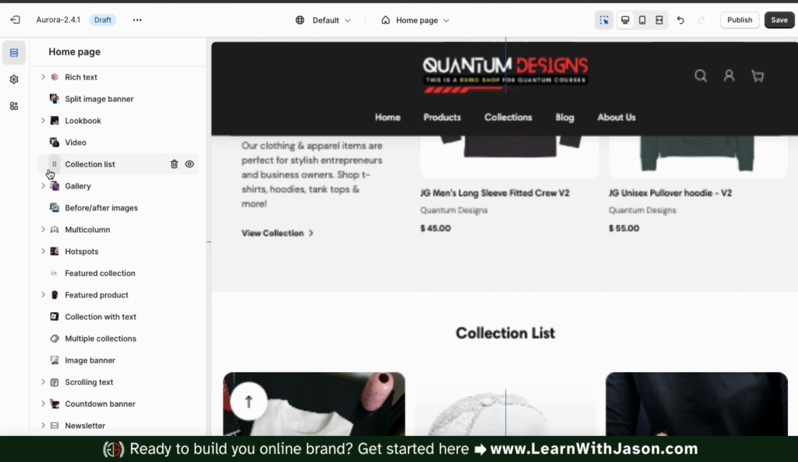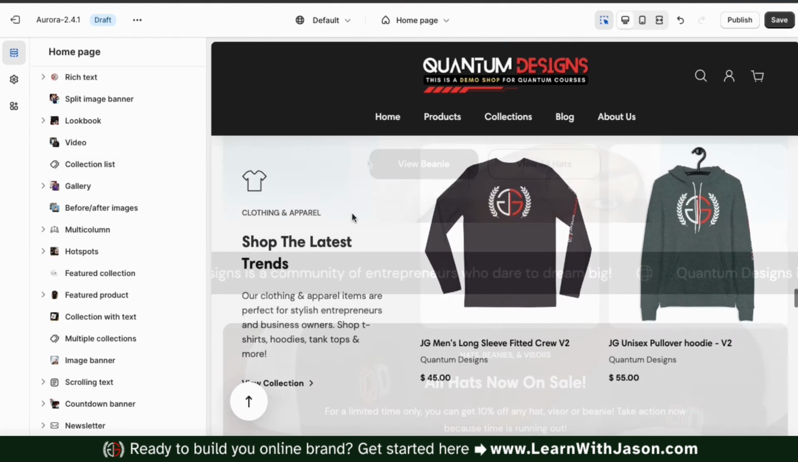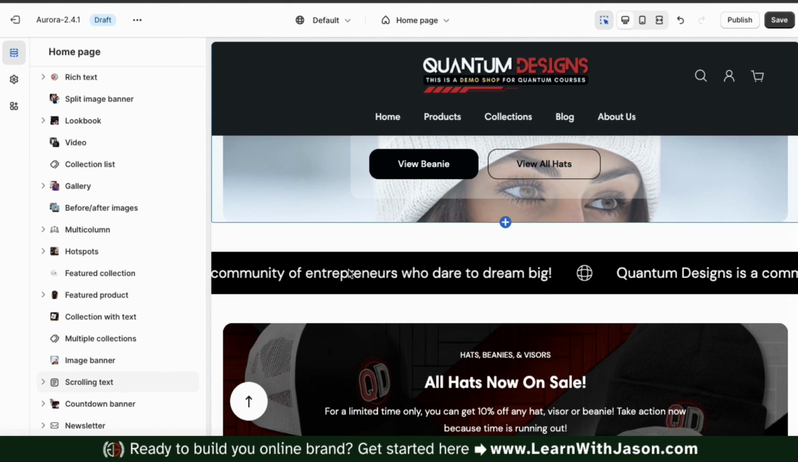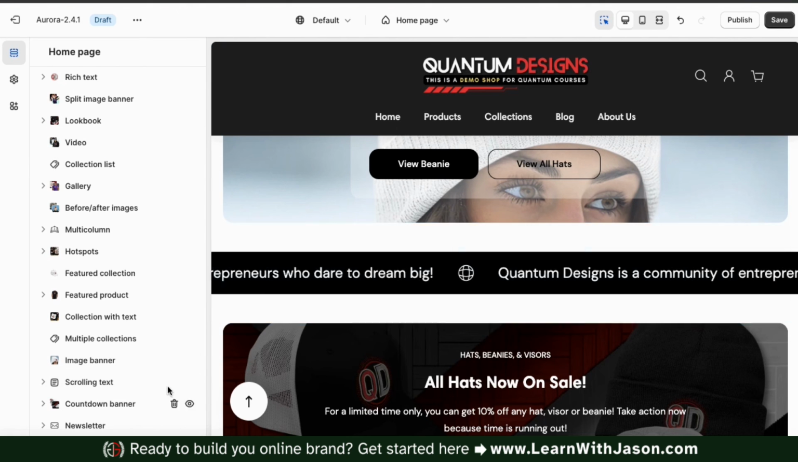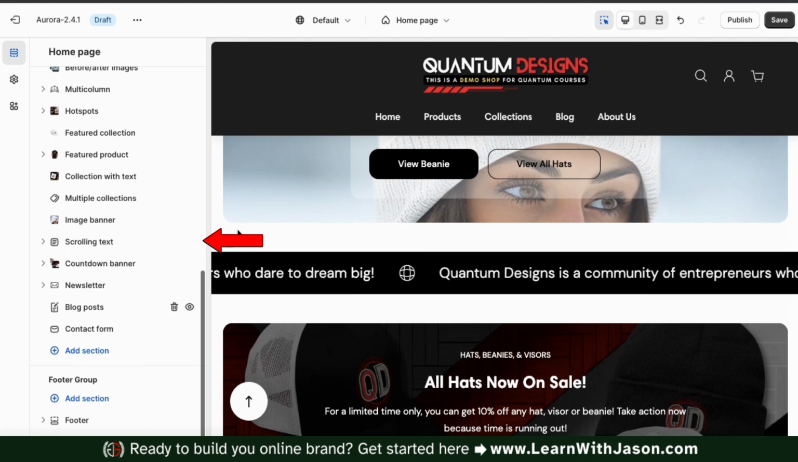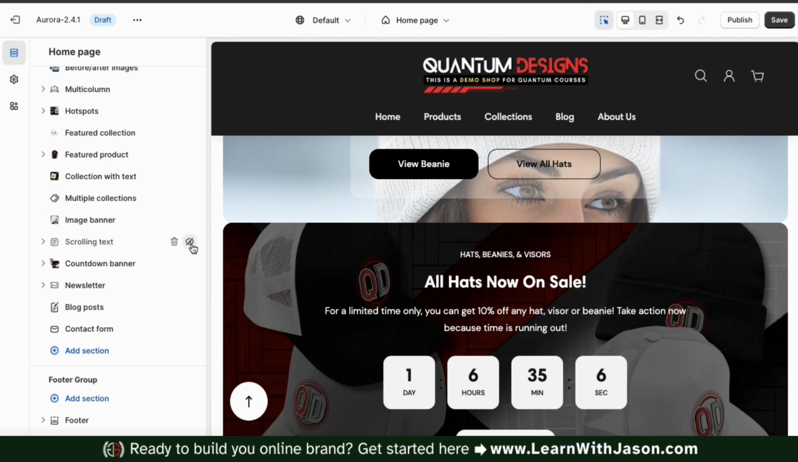And keep in mind, the more sections that you have enabled, the slower your store speed might be. This is especially true with moving sections like my scrolling text here. If I go to the scrolling text tab on the left-hand side menu, we can see there's two icons on the right-hand side. If you click the eyeball icon, you can hide the section from your homepage. The section will be hidden, but everything will be saved and you can unhide it anytime you want. But if you click the trash can icon here, you can completely delete the section from your homepage.